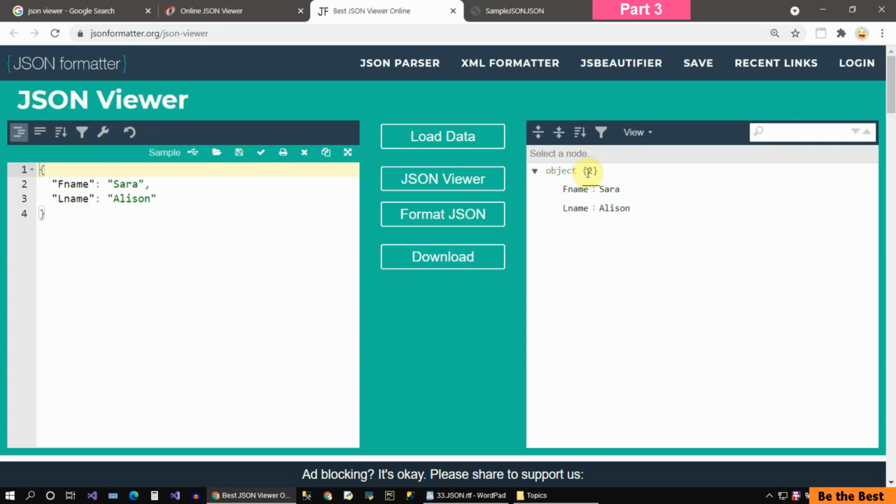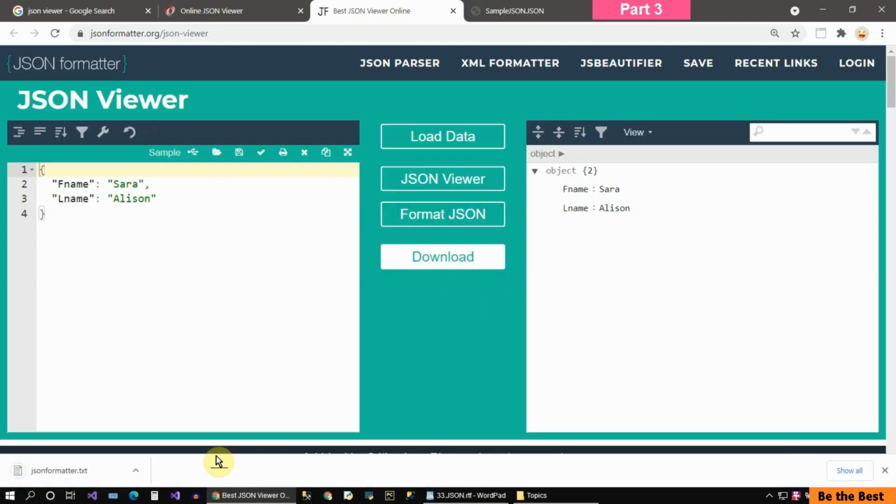So I have the first JSON object. You can see it over here, and you can see the first name and the last name. So I have some buttons here. You can easily load the data or download the data as the JSON format. So if I come to the download and click on it, then I have this one. It is the text format.